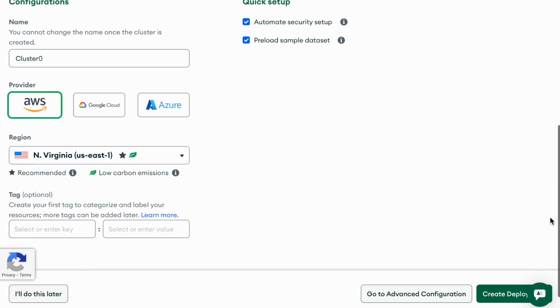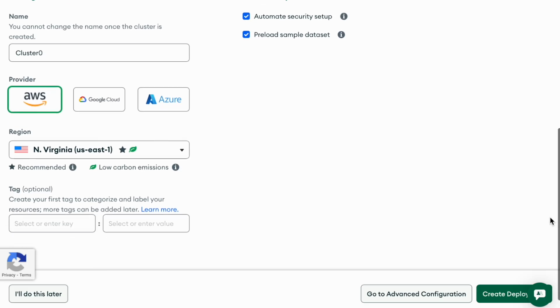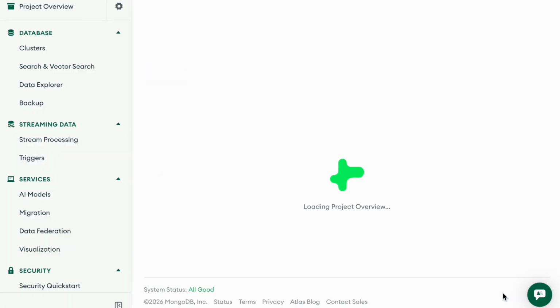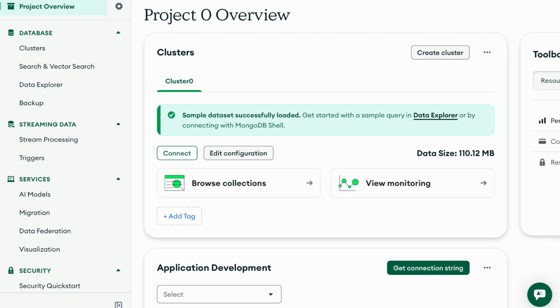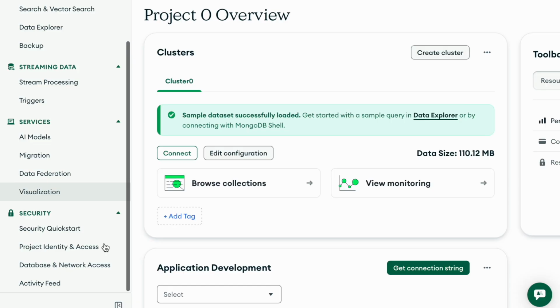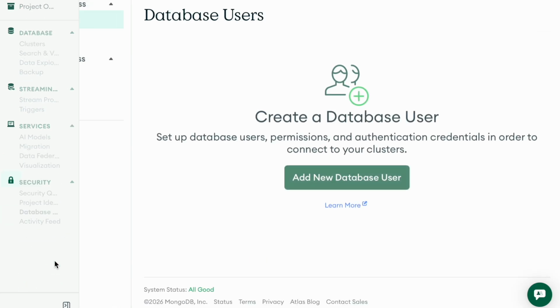Give your cluster a name, such as Cluster 0, then choose AWS as your cloud provider and pick the region nearest to you for better performance. Once everything is set, click Deploy to launch your cluster. After your cluster is successfully deployed, MongoDB Atlas will take you to the Project 0 overview dashboard. From there, scroll down and locate the database access and network access options. These sections allow you to create database users and configure IP access so you can securely connect to your cluster.